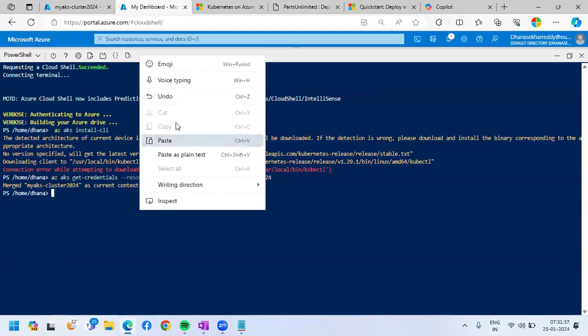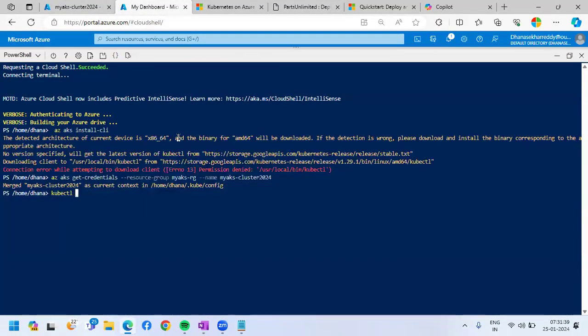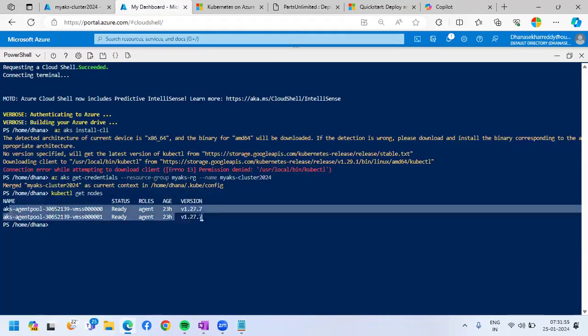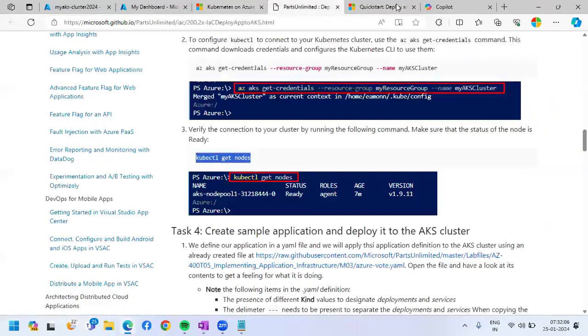How many nodes are there? One. Okay. Yeah. So there are two agent pools. When I click on it, there are two agent pools. They will maintain the load balancer and all. Forget about it. Now in the examples, by default, they are showing one node pool.